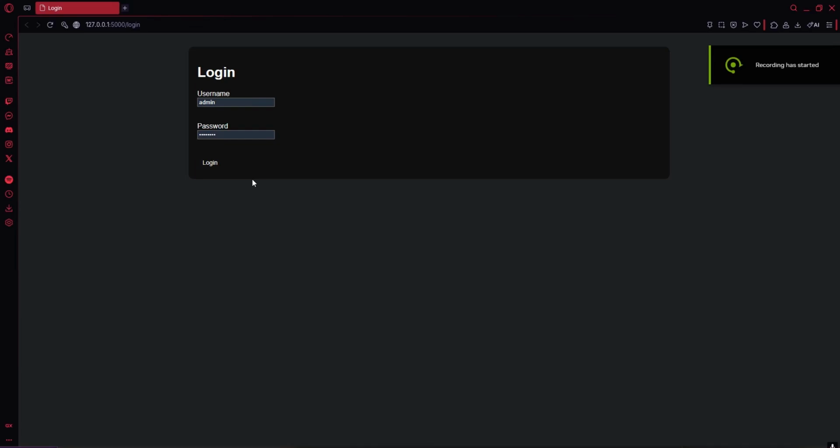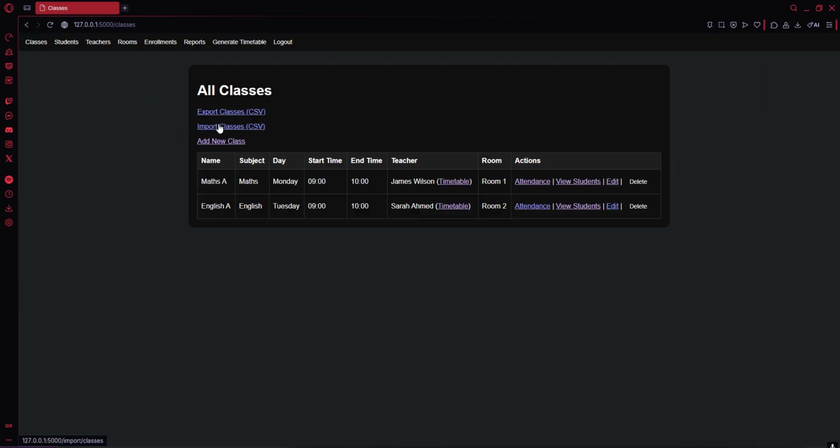So now I'm going to be demonstrating the student management functionality of the system. To access it, you have to be logged into an admin account. So we're first going to log into an admin account, as teachers can access this.